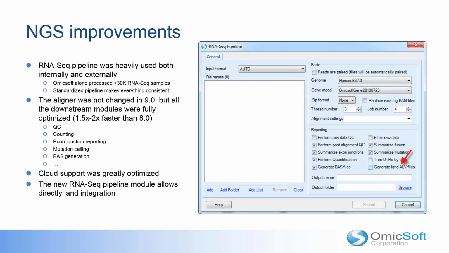NGS has been the central component of Omicsoft development for the last, I would say, 4 to 5 years. Because the modules have been stabilized and the technology has matured, we have seen it heavily used, especially our RNA-seq pipeline, in the past 3 years. For example, Omicsoft alone has processed more than 30K RNA-seq samples as part of NAND delivery.